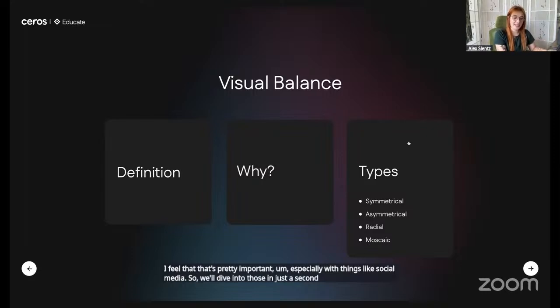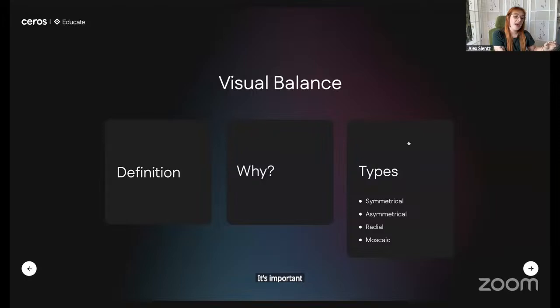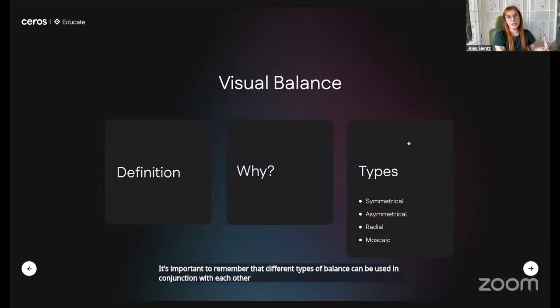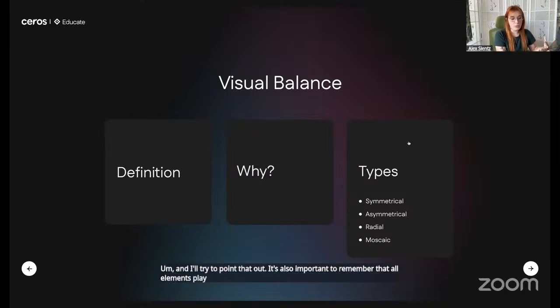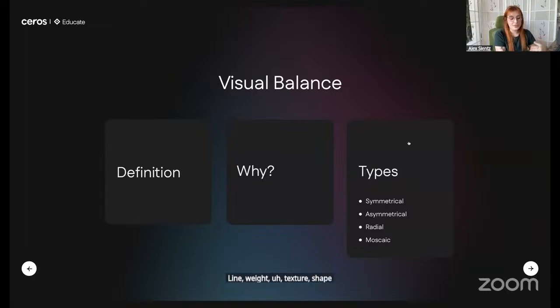But before we define these, it's important to remember that different types of balance can be used in conjunction with each other. So you won't always use just one type in design. You're probably going to use different combinations, and that's totally okay. Some of the examples that we're going to look at use more than one, and I'll try to point that out. It's also important to remember that all elements play into visual balance. So like color, line weight, texture, shape, all of those are elements that have these types of balance.